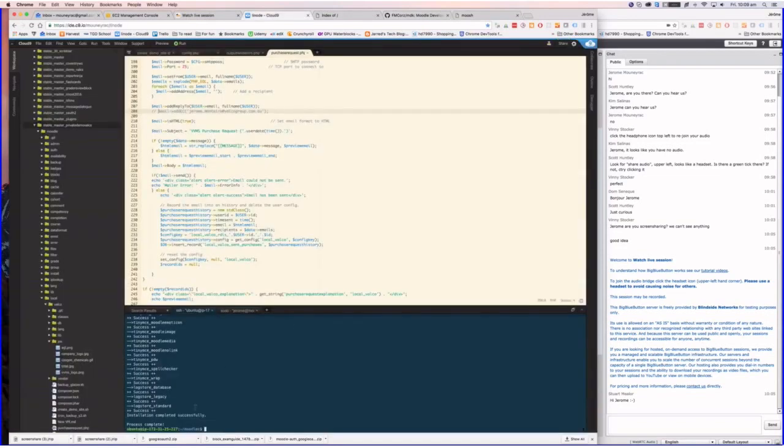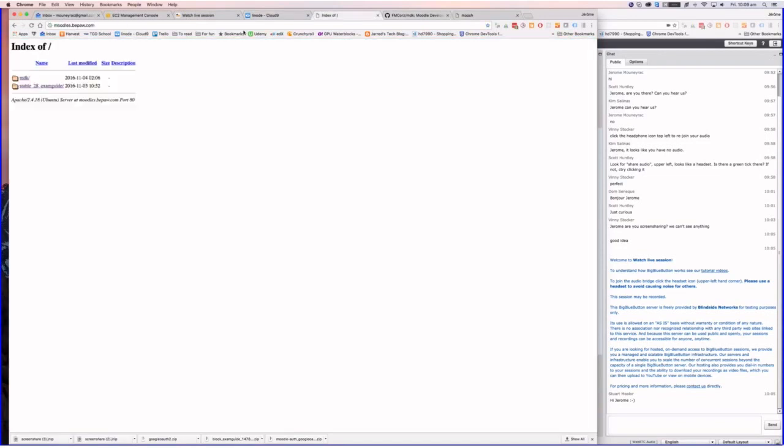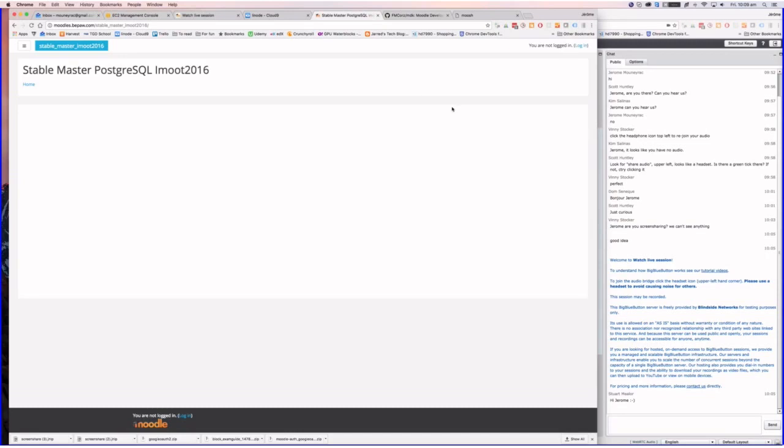Okay, our site is installed. So I go on the site. It's running. I installed Moodle 3.2, the one that's going to be released. So that's the Boost theme.